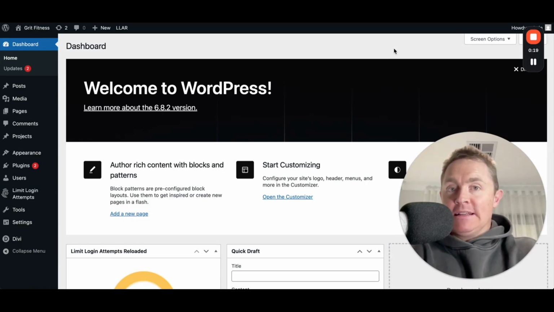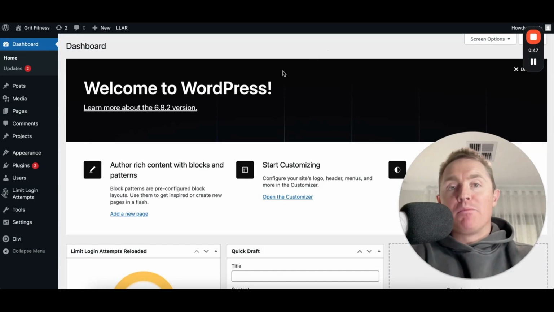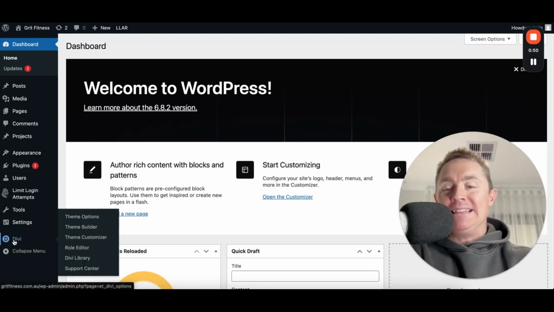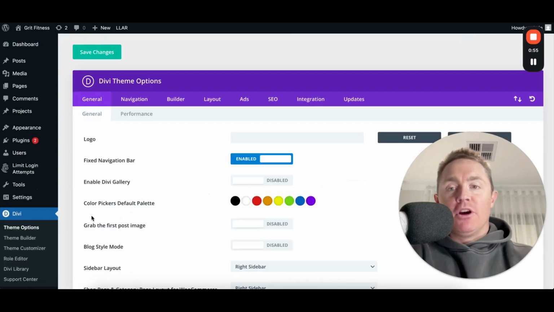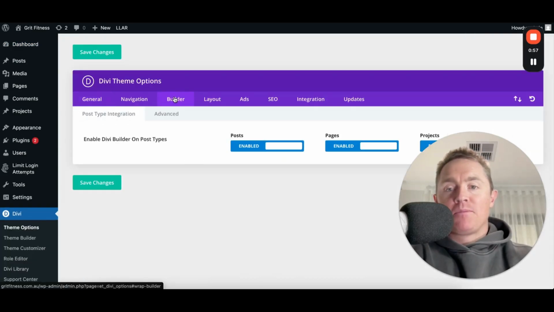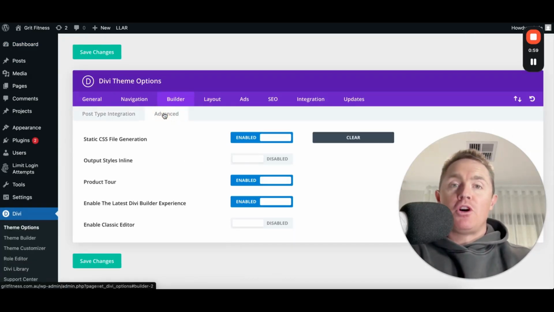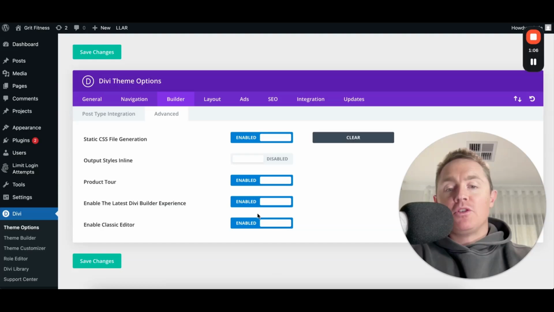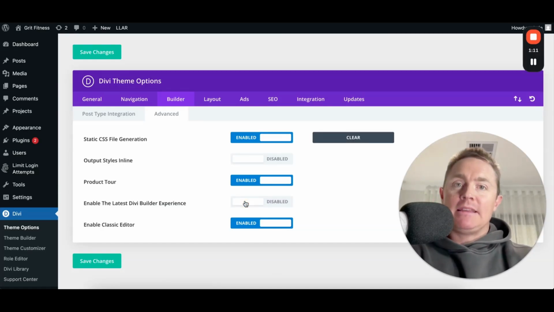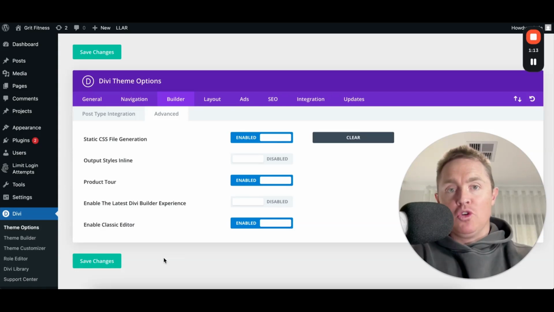edit your website later. So we're going to head to your menu here in your WordPress dashboard and hover over Divi. And you can see we're going to click on Divi Options. Once this page loads, we're going to head to Builder, click Advanced, and we just want to toggle two switches here. The first thing we're going to do is enable Classic Editor, and then the second thing we'll do is switch off enable the latest Divi Builder experience. Like I said, this will just make it a little bit easier and cleaner to edit your page further down this web development journey. We're then going to click Save to save those changes.